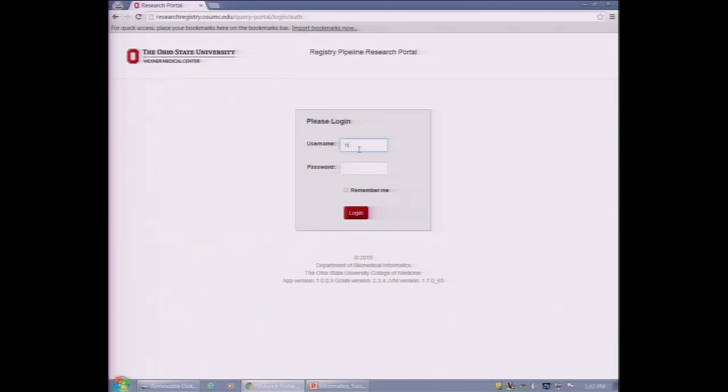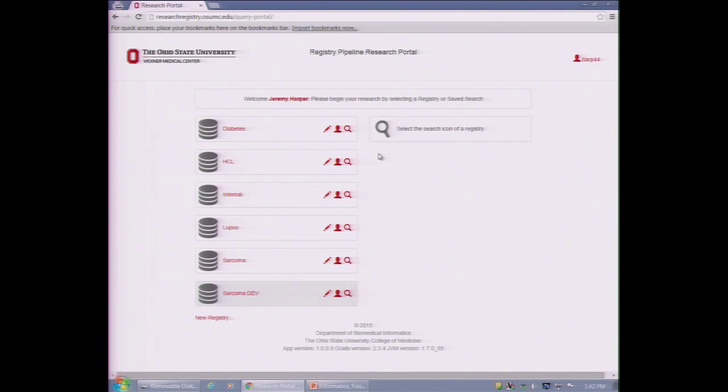We'll see if this all works for me. So this is our new research registry pipeline. You log in with your normal credentials. And because I'm an administrator, I can see all the different ones that we've actually brought live here at OSU. Diabetes is our demo registry.